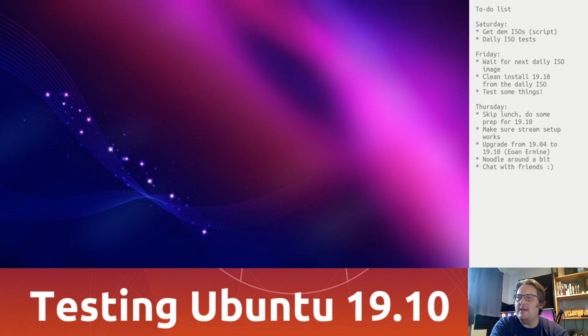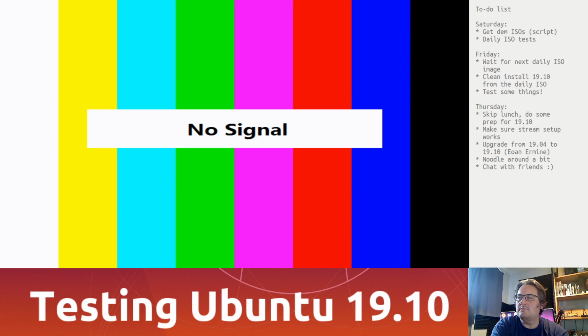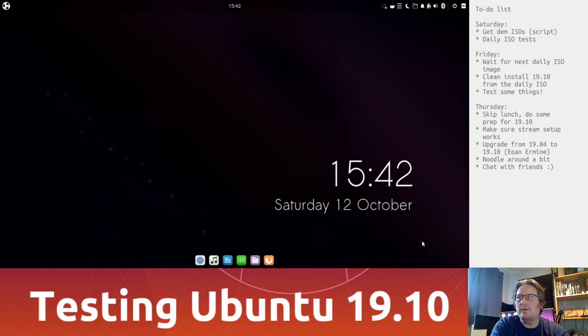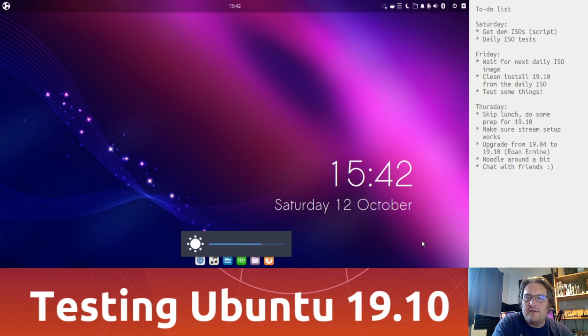Press Super P to switch so you can see my desktop. That's the one. Right, they're mirrored now. I need to turn the brightness up as well. Does that work? Yes. Oh, that's better. I can actually see what's on the screen now.